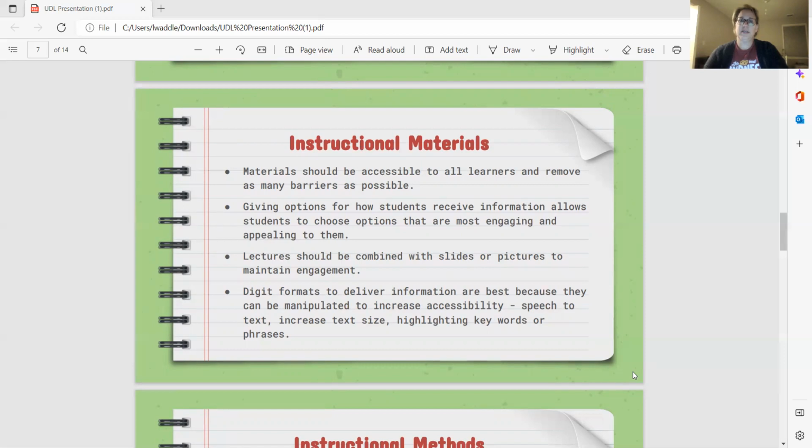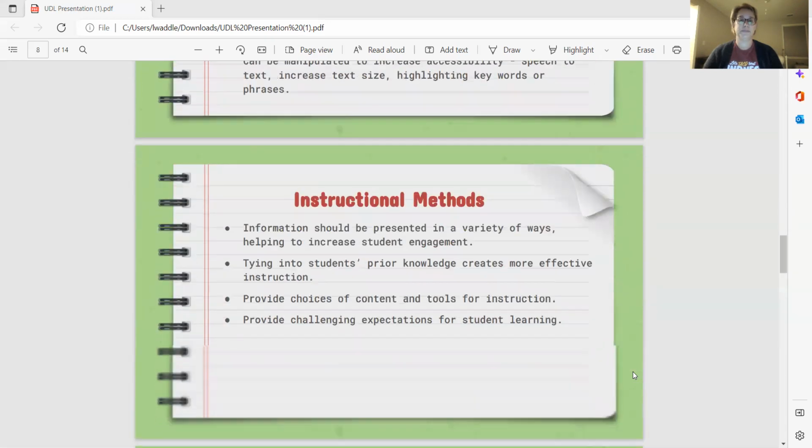Highlighting keywords or phrases helps students to stay focused and organized and to hone in on the most important pieces of what they are reading or hearing, versus getting caught up in all of the details. So these are just a few things to keep in mind, and ways that you can change up your instructional materials away from the traditional paper and pencil, so that learning is accessible for all students.